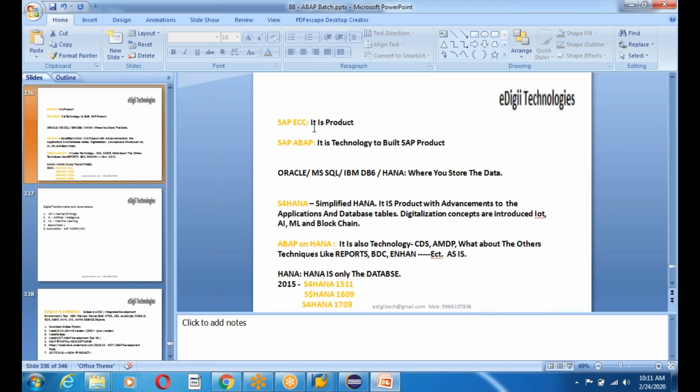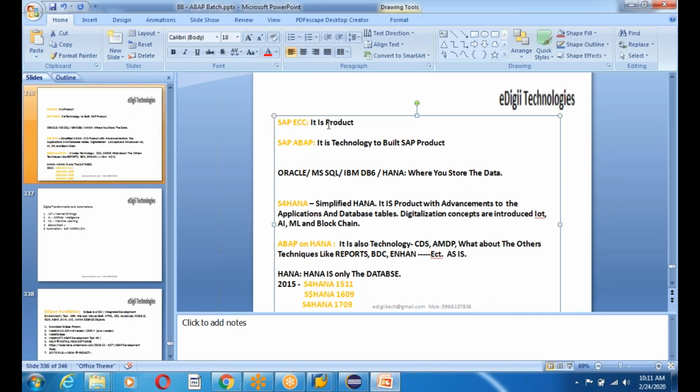Yeah, you can see SAP ECC, which is also an ERP product, and SAP ABAP is the underlying technology on which SAP ECC is built. And in this, we can see there are different kinds of databases we can use: Oracle, MS SQL, IBM DB6, even a plain HANA database can also be connected to the SAP ECC system.